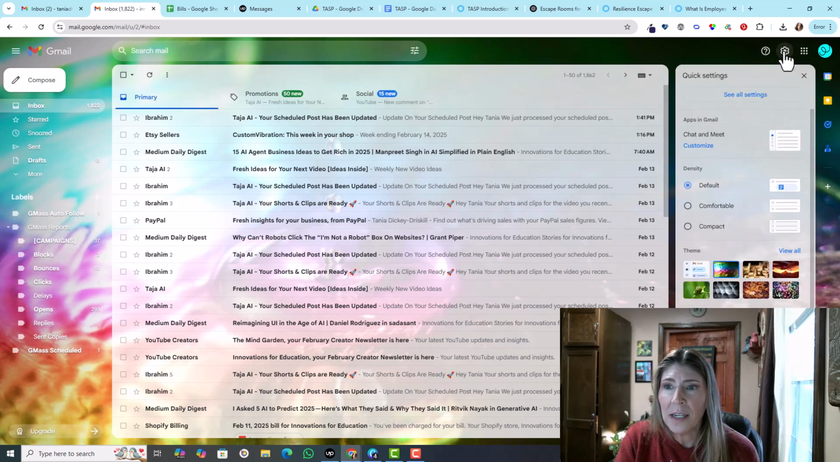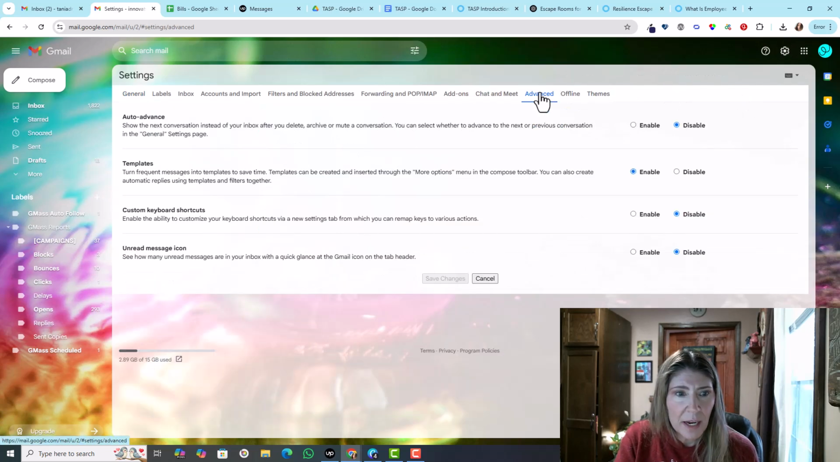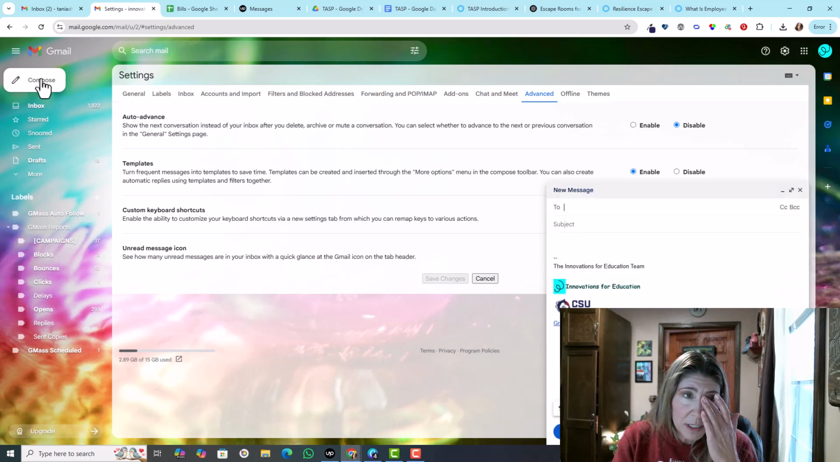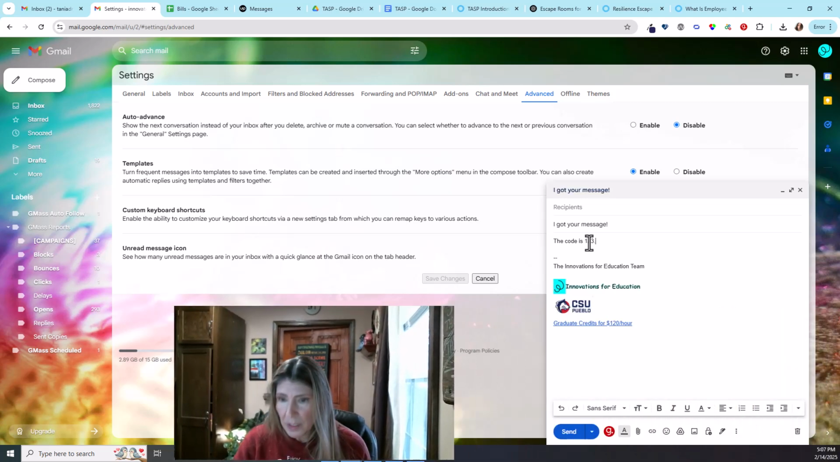So you're going to go to Settings, see all settings, and then Advanced, and just make sure templates are enabled. And if they are not and you're enabling them, you're going to need to save changes. And then you're just going to compose an email. This is going to be what you want the response to be. Okay, I got your message. And you could add more to the storyline. You can add whatever you want, but I'm going to keep this simple. The code is 123.